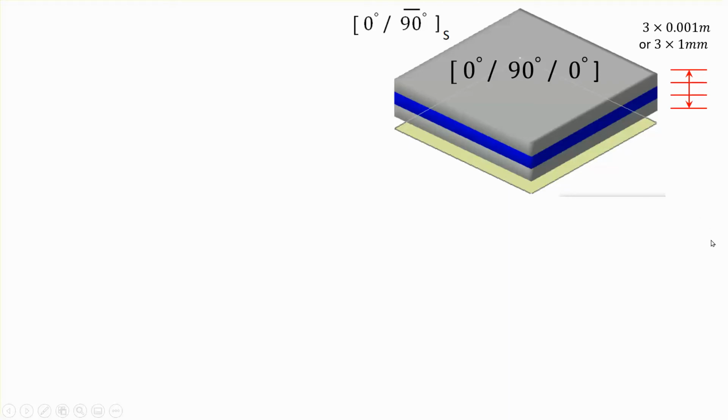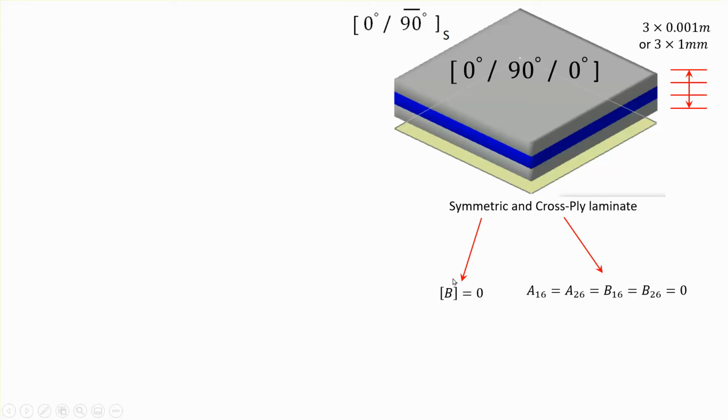Because it's a symmetric laminate, the matrix B is 0, for those of you who know a little bit about the ABD matrices and elementary composite laminate theory. And because it's cross-ply, some of the cross coefficients are 0: A16, A26, and B16 and B26 are 0.